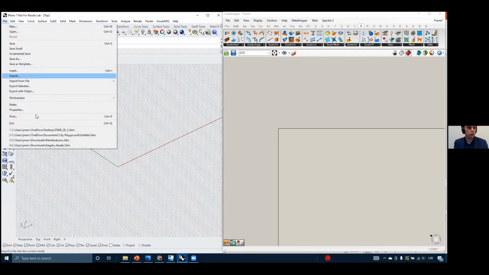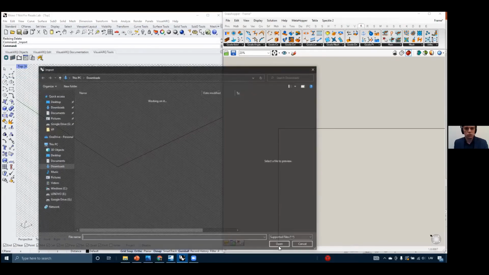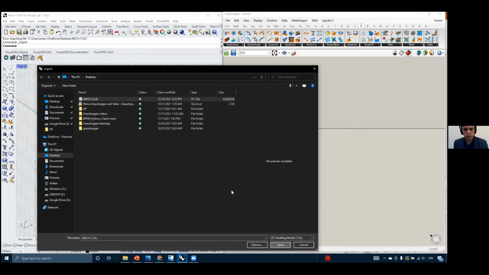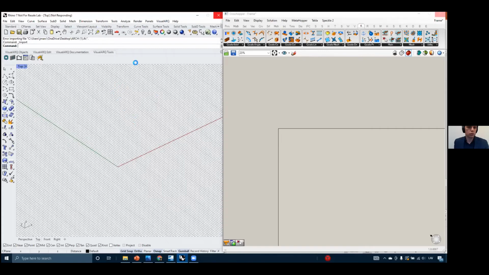So I'm going to import the IFC file. So choose the IFC file. Try once more. Okay, we can import just the geometry or geometry with all the parameters. A little bit of waiting to import all the elements. And the export goes the same way. You just choose one element or multiple elements, hit export, and you get the new IFC file.